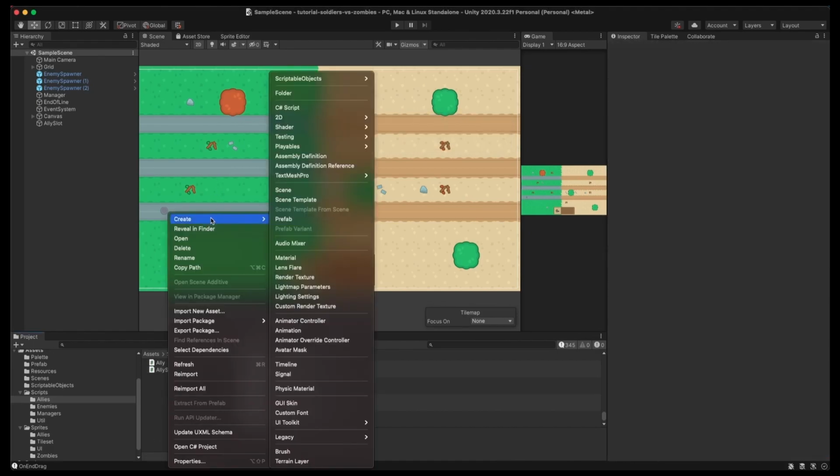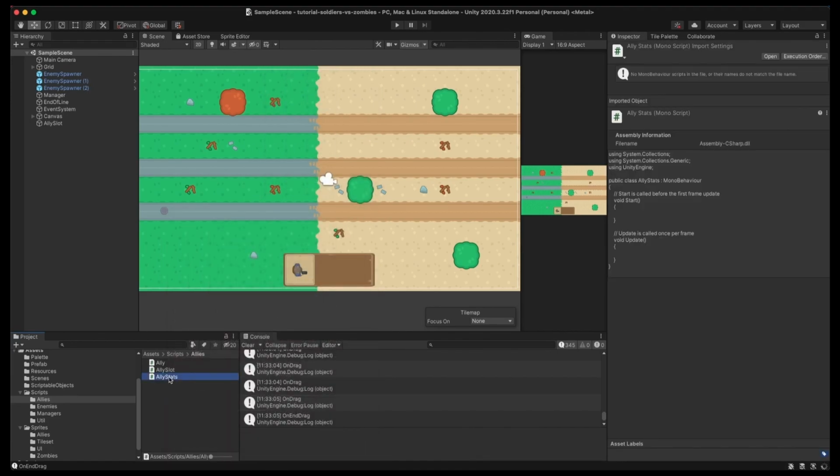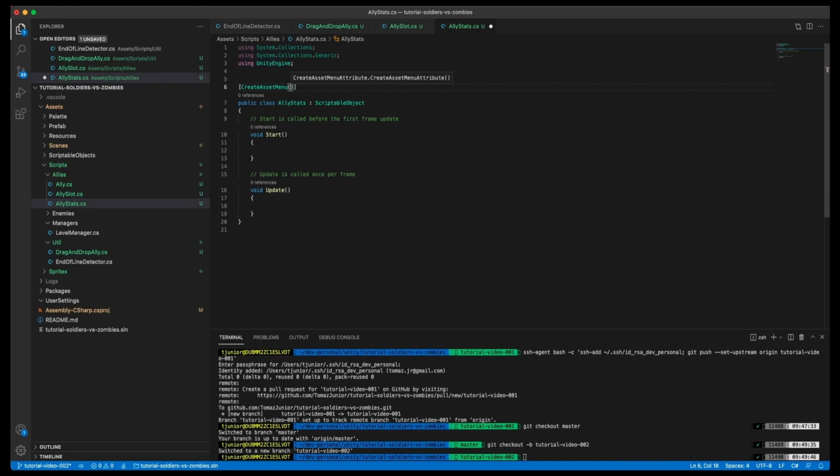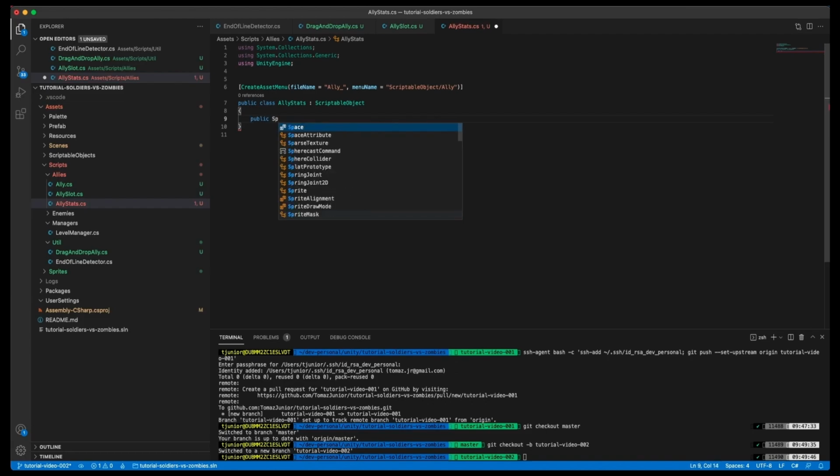For this, let's create an ally stats script, and it should inherit from scriptable object. Let's annotate this class with the create asset menu and set the file name with ally underscore and the menu name with scriptable object /ally. And then add the sprite and the ally prefab attributes.